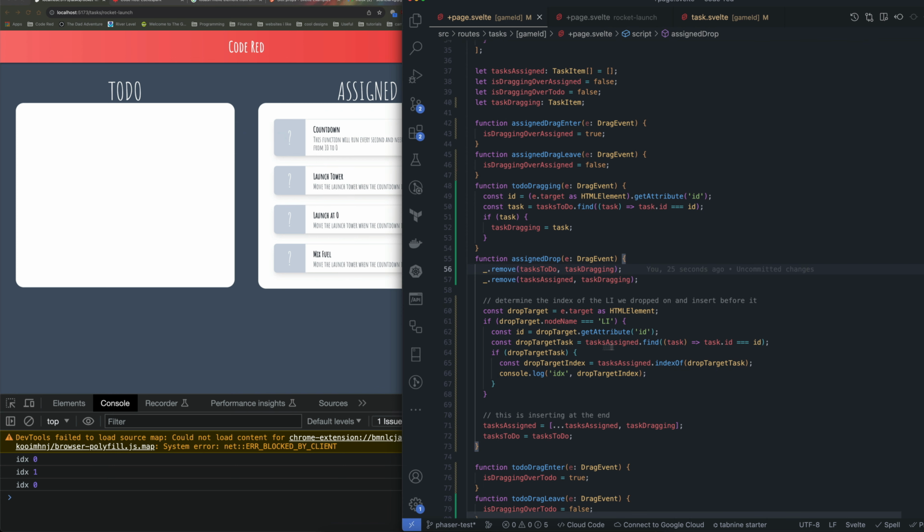So that's super helpful. So now we know the index, so that we can use splice to add it into that right spot. So we can just say tasks assigned dot splice, and we can say index at 0 and add the task that we're dragging, right? And then that will insert it at that spot. Okay, now we don't want to do this anymore. We don't want to add it at the end as well.